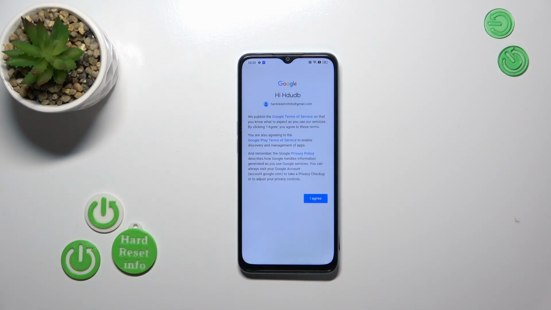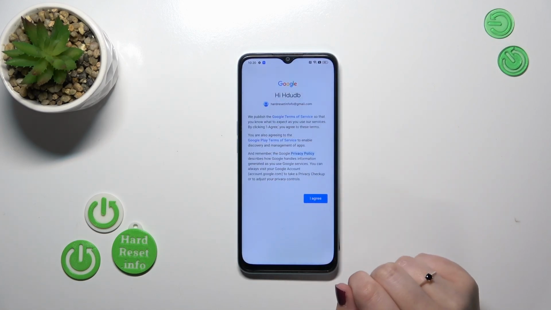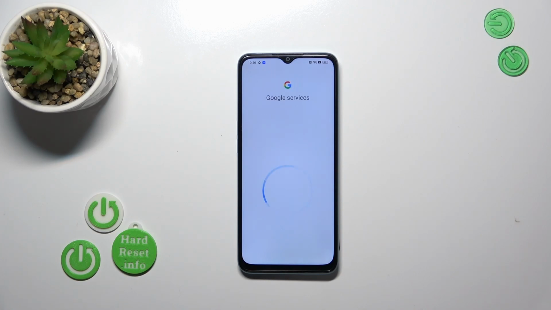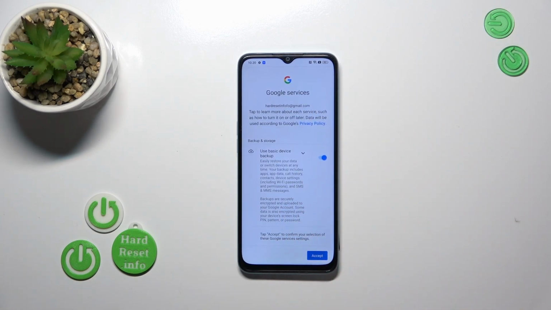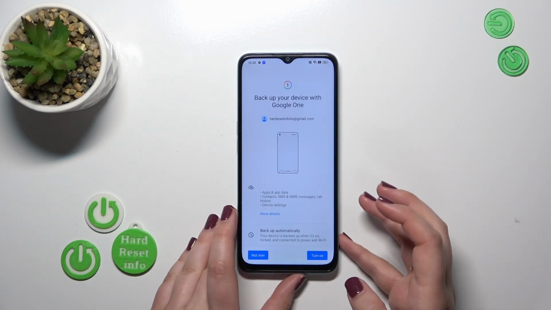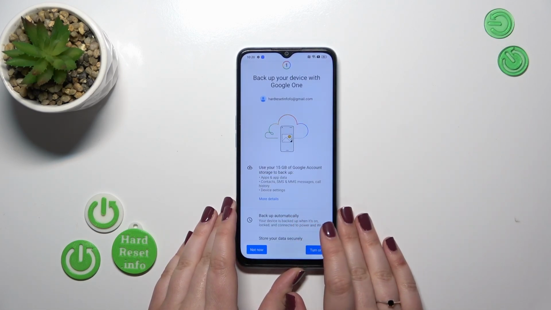Here we've got Google Terms of Service and Privacy Policy, so of course you can read it, just tap on it, and here you've got the info. Let's tap on I agree after reading. Here we've got the shortcut of backup and storage info, so just tap on accept, and as you can see here we've got a whole section which will provide us with information about the backup.